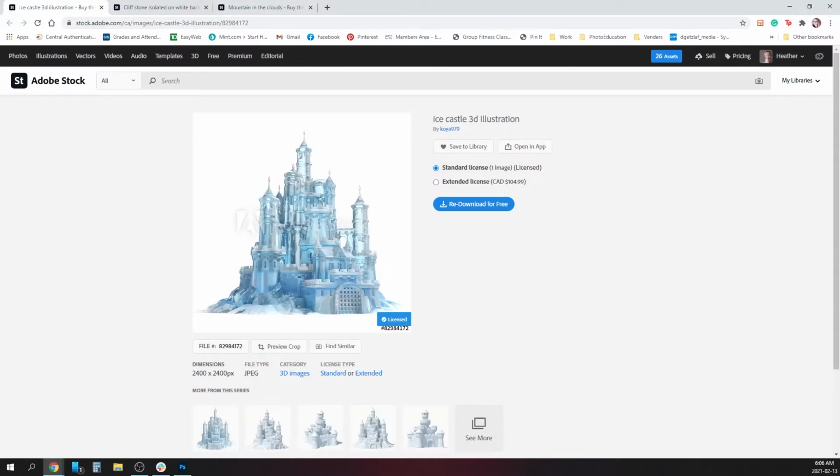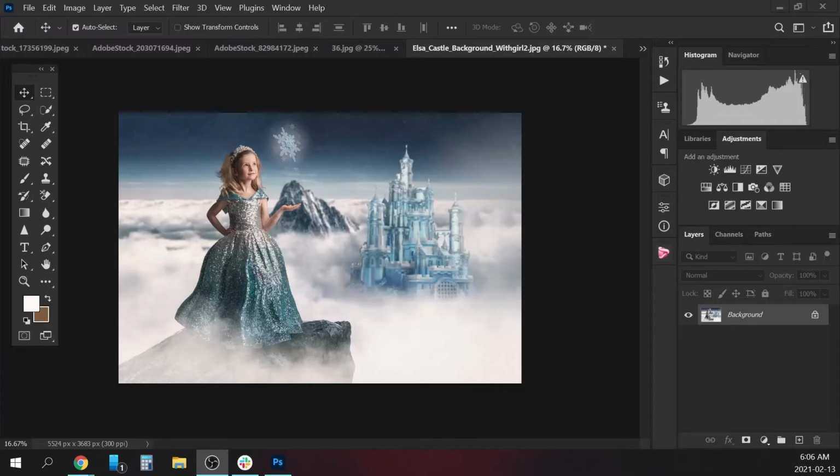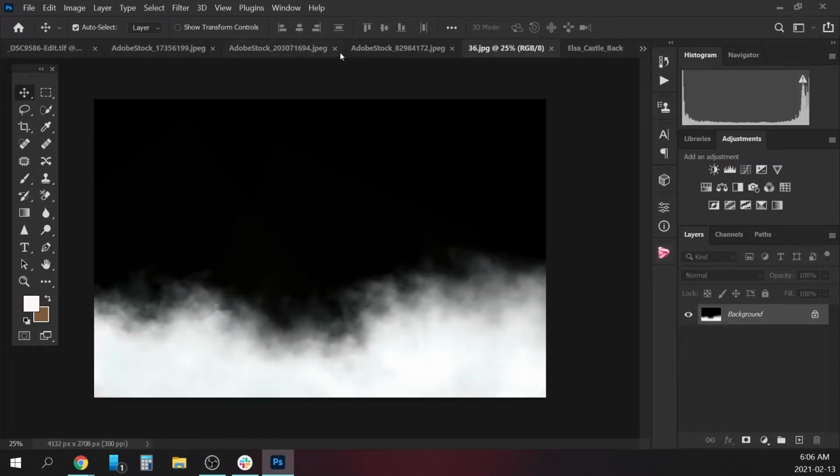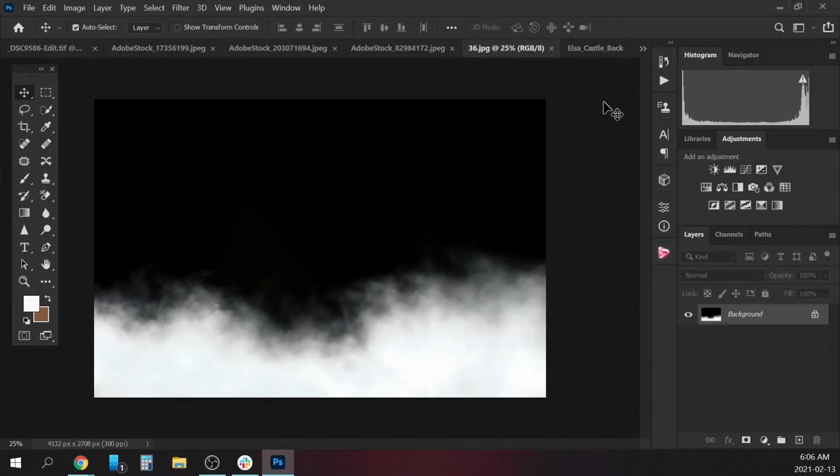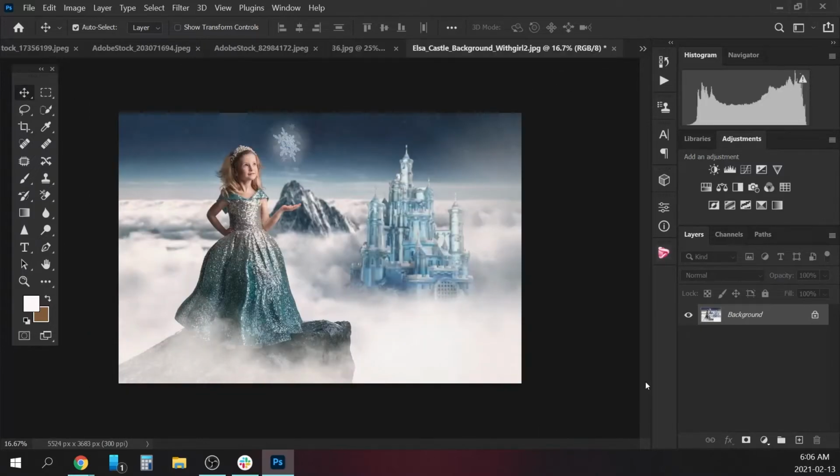I also used one of my own fog overlays, as well as a snowflake right here, this one here, from Pixel Squid. And I'll have all the links to everything just under the tutorial to all the stock. So if you wanted to go and get the stock and try doing this image yourself, then you can do so. All right, so this is what the final image will look like.